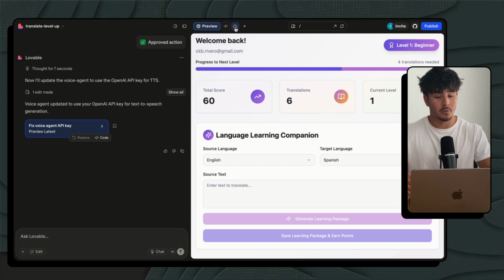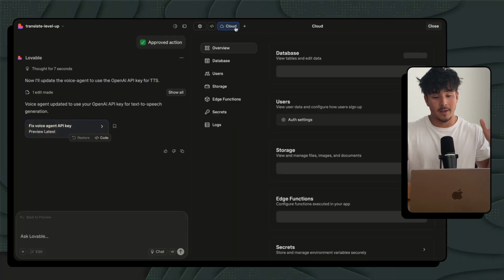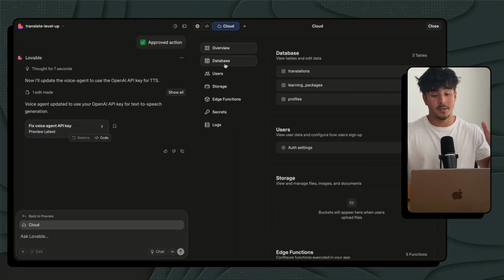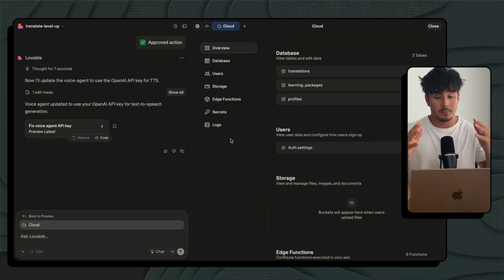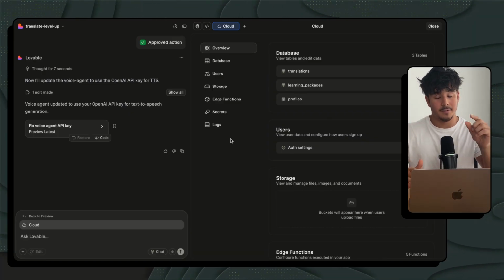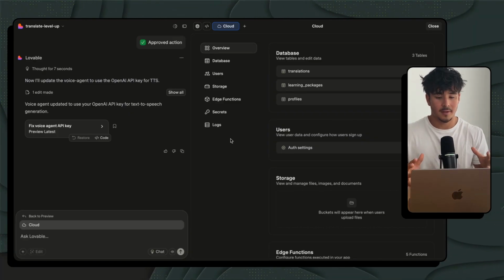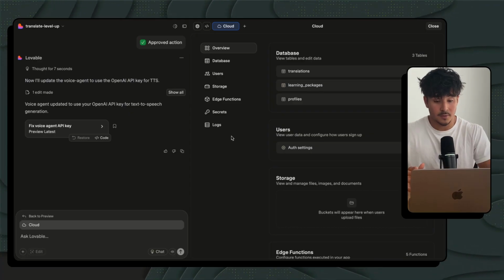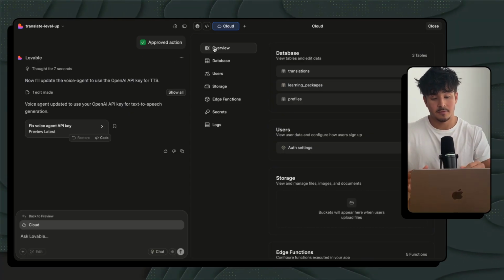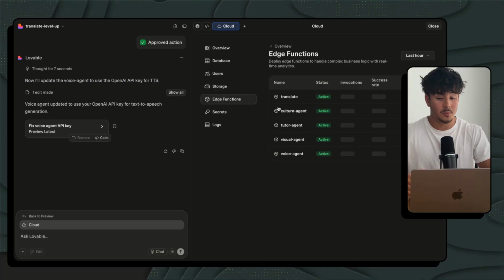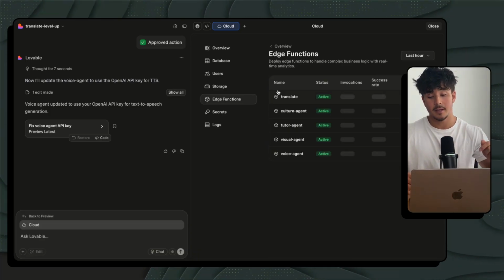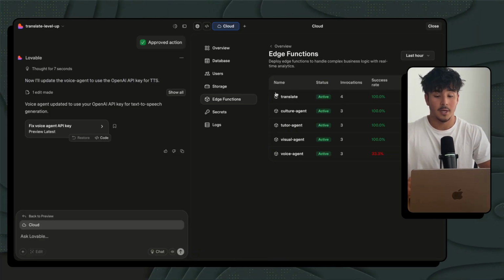can go into Lovable Cloud, and this is something that you can do whether you're just starting out or you actually understand and can code out of things. We have this Lovable Cloud interface, and it's kind of like a front end for a Supabase sort of thing. It's very intuitive. It's where we can access a whole bunch of data points of the entire app itself. If we go over to Edge functions, we can see the different requests that we make for the different AI features. So here we have the translate function, the culture agent, the tutor agent.